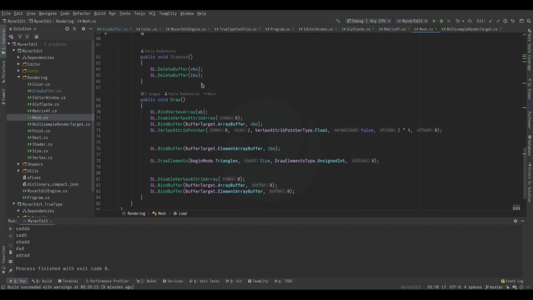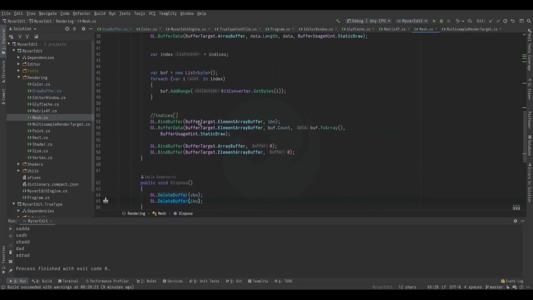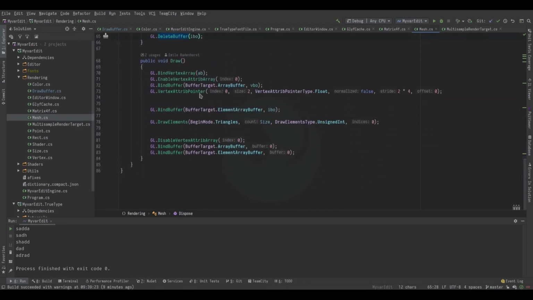I have the dispose, which I guess I need to add a delete buffer for the array buffer, but oh well. And then we have the draw method, which will bind the vertex array buffer, enable the vertex attribute array, bind the VBO, and then give the offsets, the stride and all that stuff. Bind it, draw the actual elements from the IBO, and then disable everything again to preserve global state.